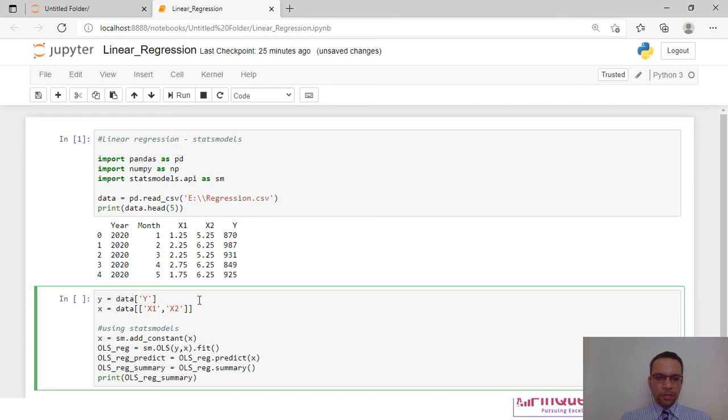Just adding a few comments so that it becomes easy for us to track it later. So this is my dependent variable. These are my independent variables. I just added a constant, fitting model to data, calculating summary statistics, and just displaying the result. So let's try to run this and see if we are getting the required result.